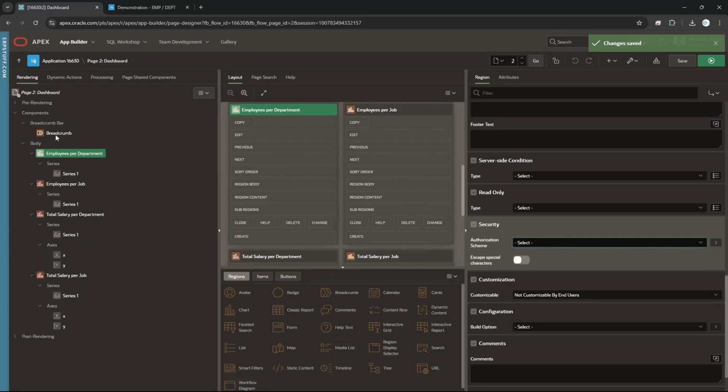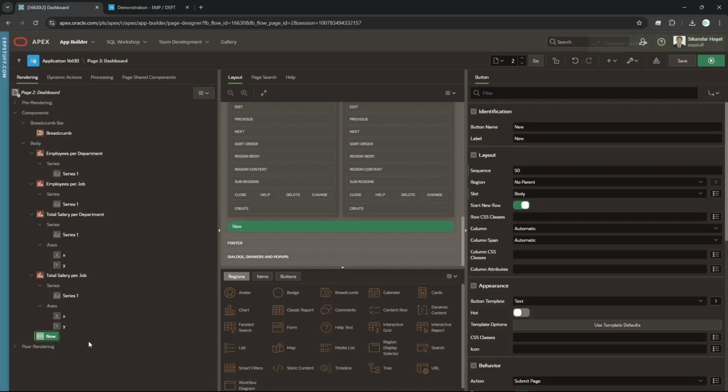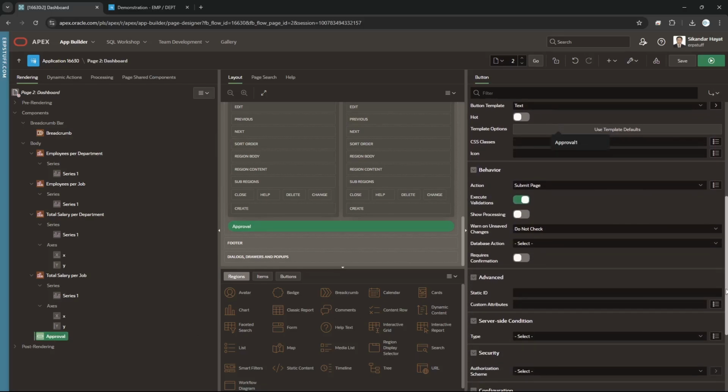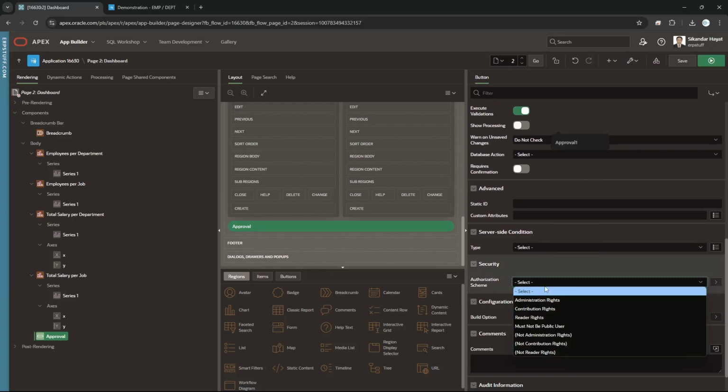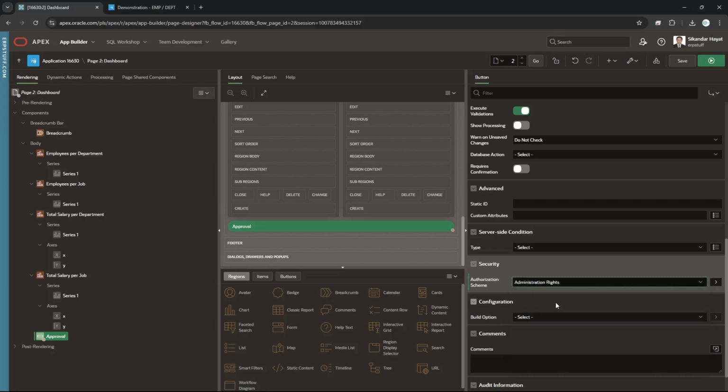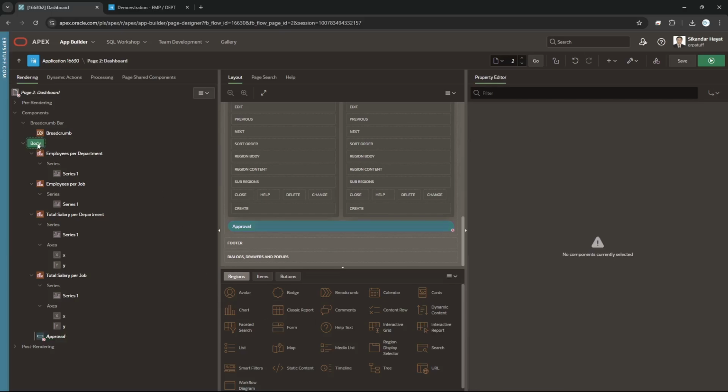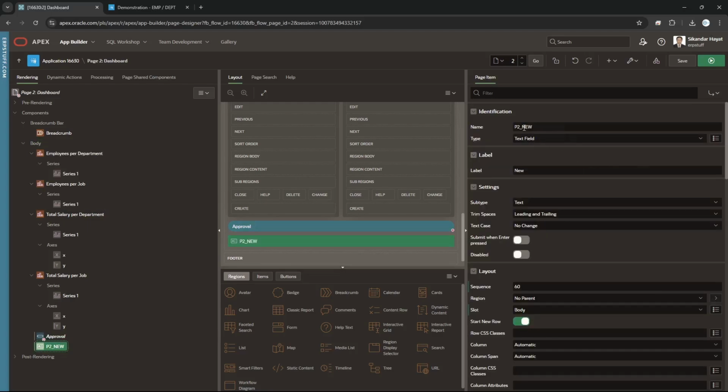Now, for example, I have a button. This is my button, approval, right? And in the approval button, even the button I can give access. Who can access this? Right? So any user who has access as administration rights, that's it. Now this button only will appear to the administrators. Simple, right? So another thing is, let's say there is another requirement, page item. So this is, for example, my salary field, right?